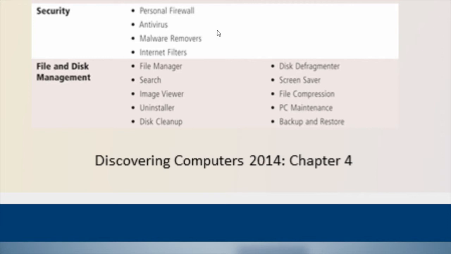And that brings up a good point. Just because an application is listed in one particular group doesn't necessarily mean that it's only in that group. It can sometimes apply to other groups as well.